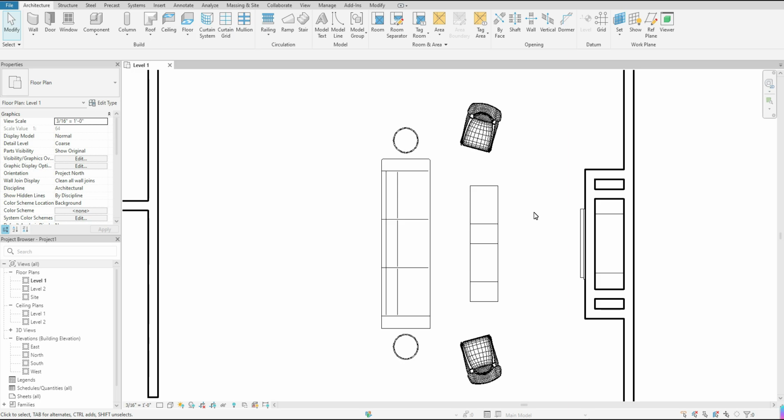So to get started, you want to be in the floor plan or the view that you want to hide the item in. Once you are in that view, you want to just select the item you want to hide. And for the purpose of example, I'm just going to hide these two side chairs.